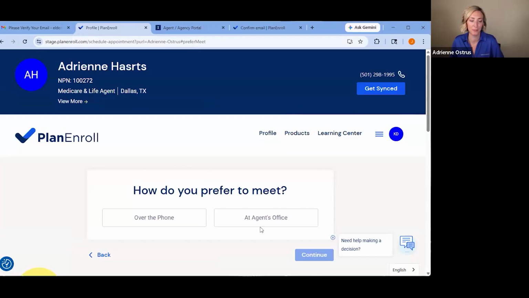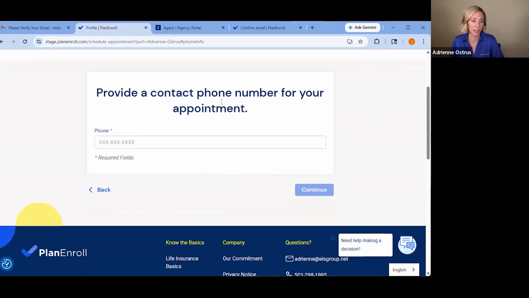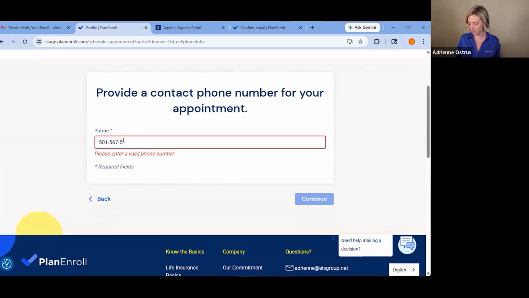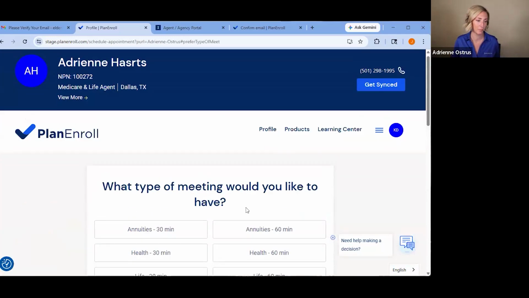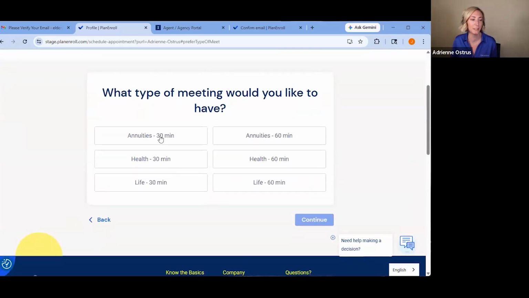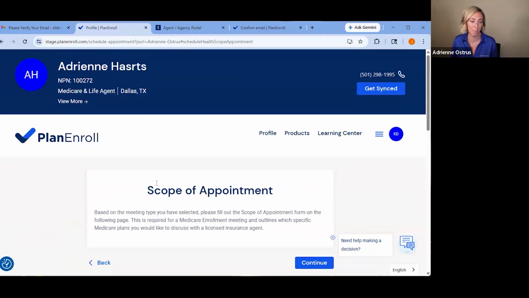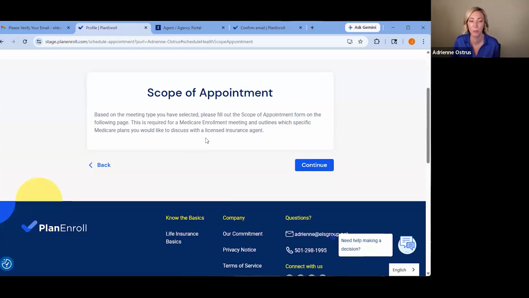So how do you prefer to meet? At my office or over the phone? Provide a contact phone number for your appointment. What type of meeting would you like to have? There's annuity, health, and life on the consumer side. And it's going to require the consumer to do the scope of appointment. So on the agent's end, you have the option because you know whether you need one or not. On the consumer side, we will always ask them for a scope of appointment.